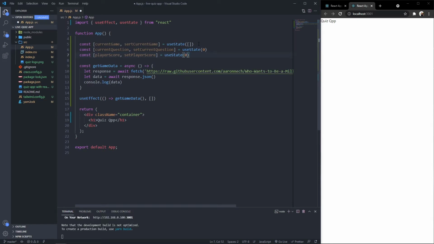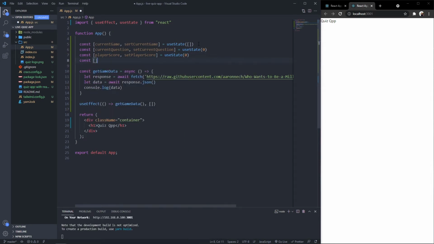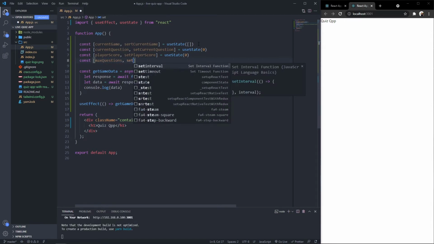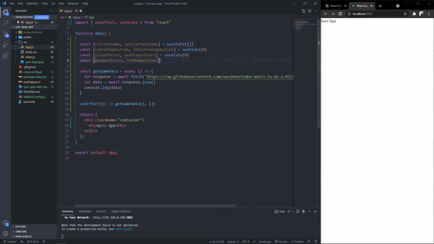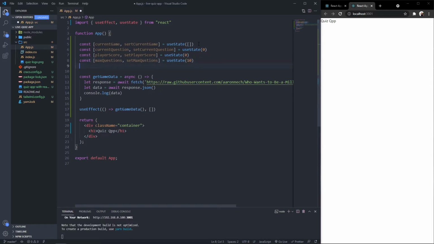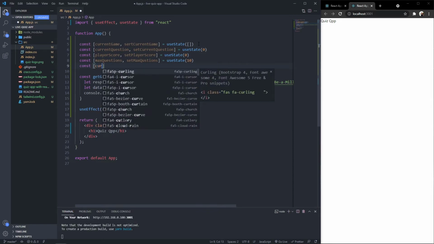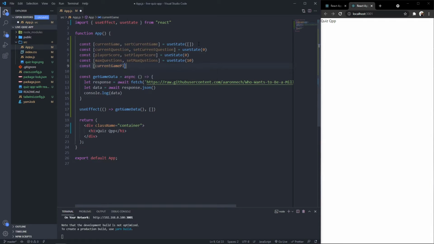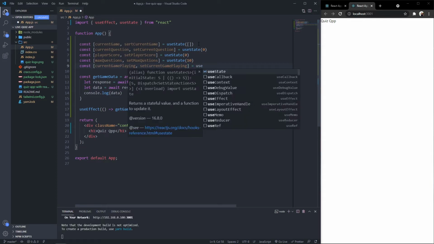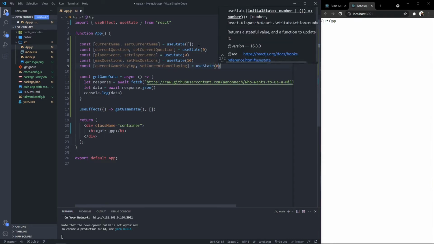And what I'm going to do is, there are these 15 questions, but I just want to set a max question of 10. So I'm going to say maxQuestions, and setMaxQuestions, useState, and I'm going to put that at 10. And then lastly, const currentGamePlaying, and setCurrentGamePlaying, and that's also going to be useState 0. Okay, now that I've set up some of my variables, let me go ahead and just set my game.